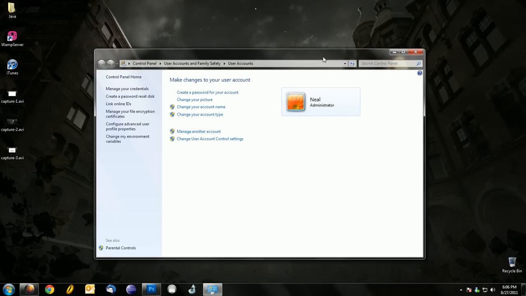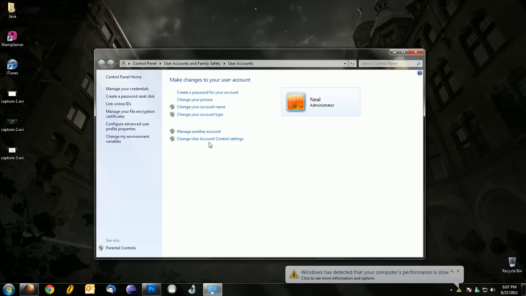Hey guys, today I'm going to show you how you can get rid of that stupid message that always pops up when you're trying to open certain files, especially exe files, and there are other files that the message pops up for, but it's just really irritating. It's called the user account control.